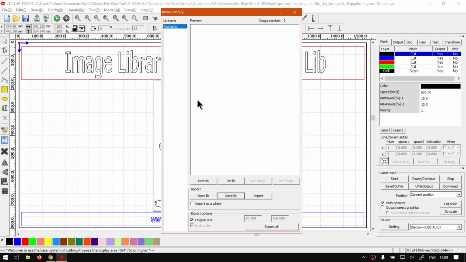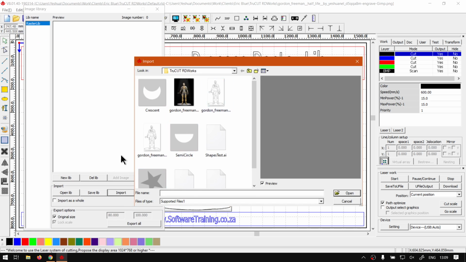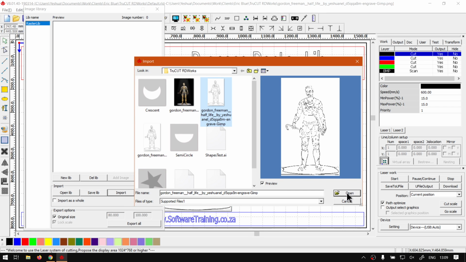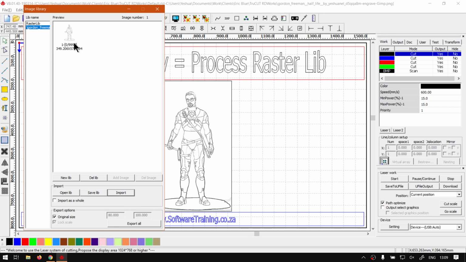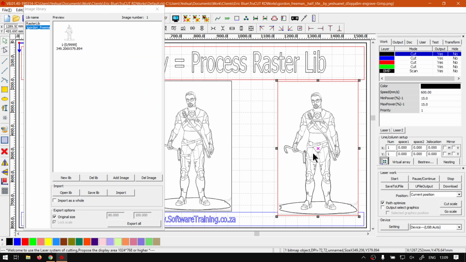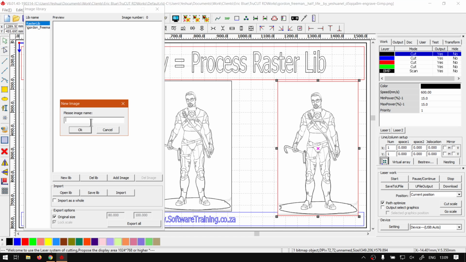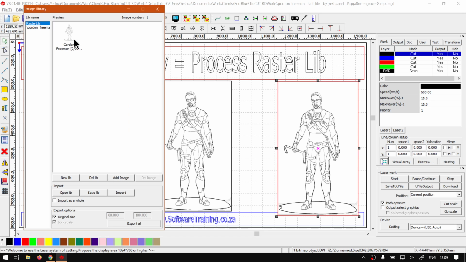Now the next thing we want to do is get some graphics in here, or some raster images. So I'm going to go import. I'm just going to move this sideways, locate the image. We already have it in, so I don't actually have to do this, but I'm going to do it in any case. Then we've got our image there, drag and drop it, throw it there on our canvas. Now we go back to our raster lib, say add image, and then give it a name. I'm just going to call this Gordon Freeman. Spelled that right. And then we've got our Gordon Freeman in there.